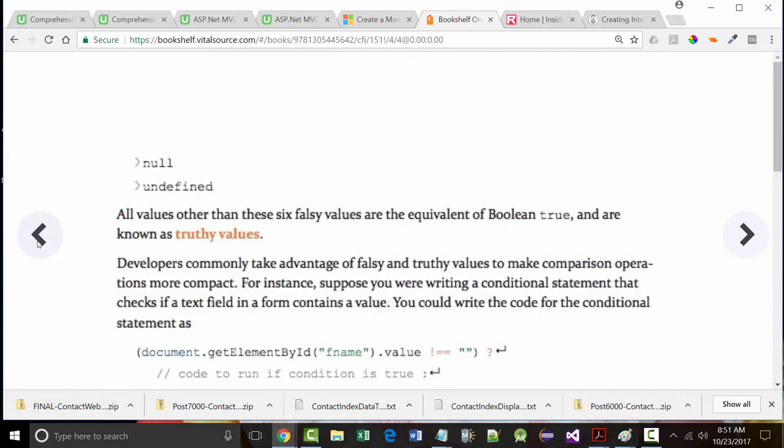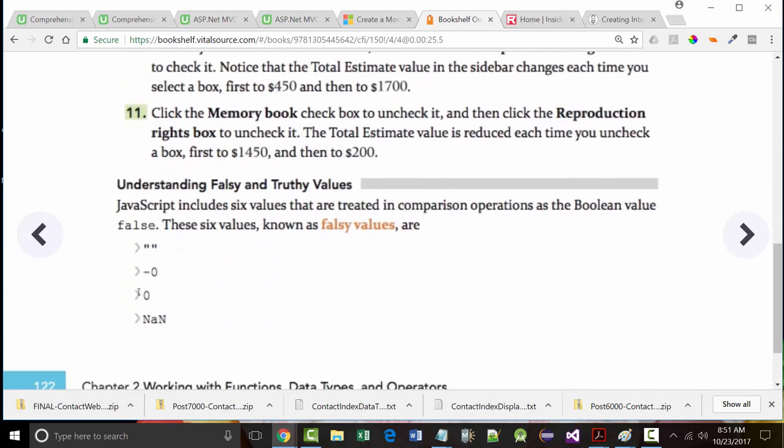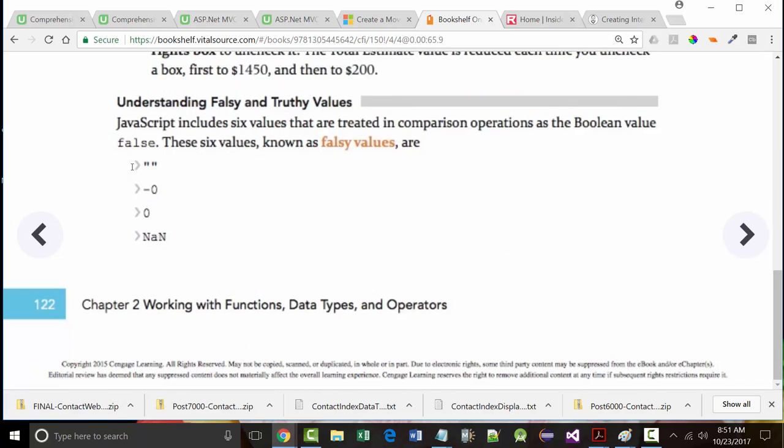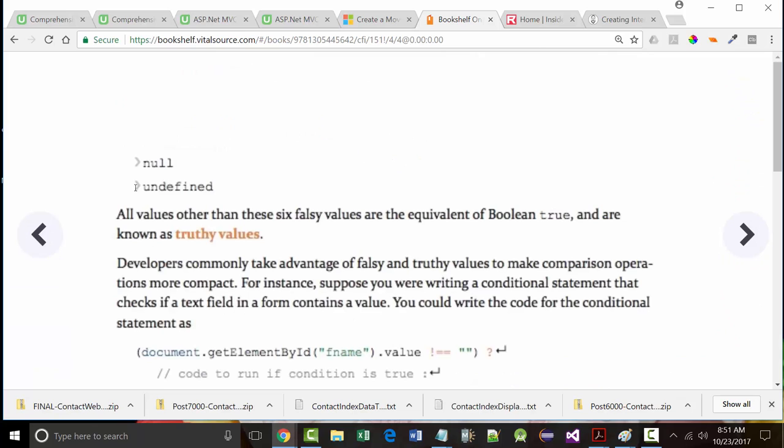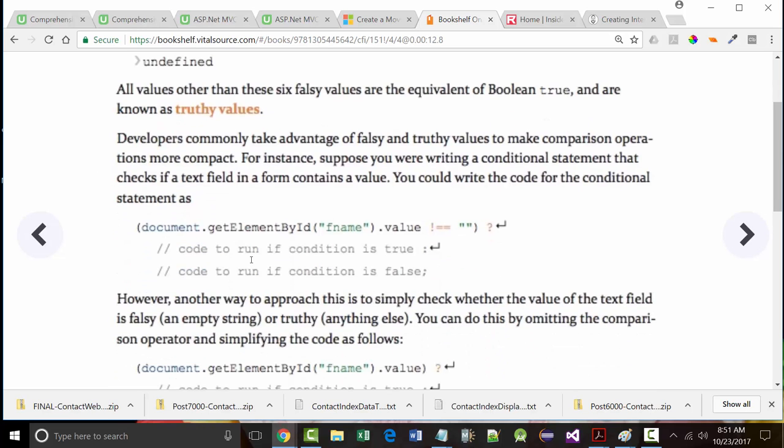Now, please look on the bottom of page 122. Notice these values that are right here: double quote, negative 0, positive 0, NaN, those four, plus these two, null and undefined. Those are what are known as the falsey values. All right, so anything you do with those is going to come back as false. Okay, anything not those are truthy values. You're going to have to read that probably to have it make any sense to you.